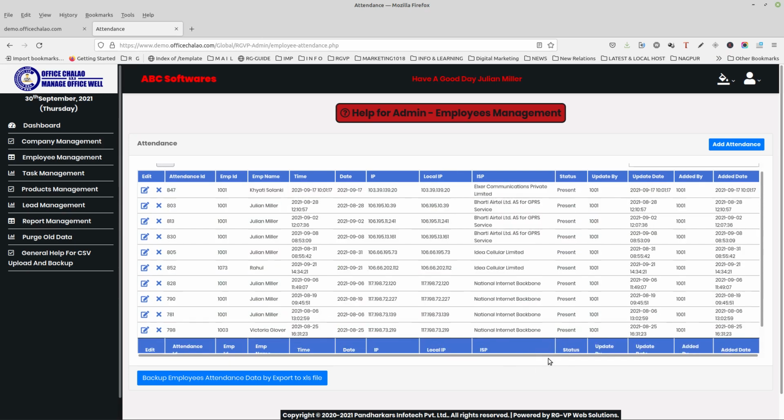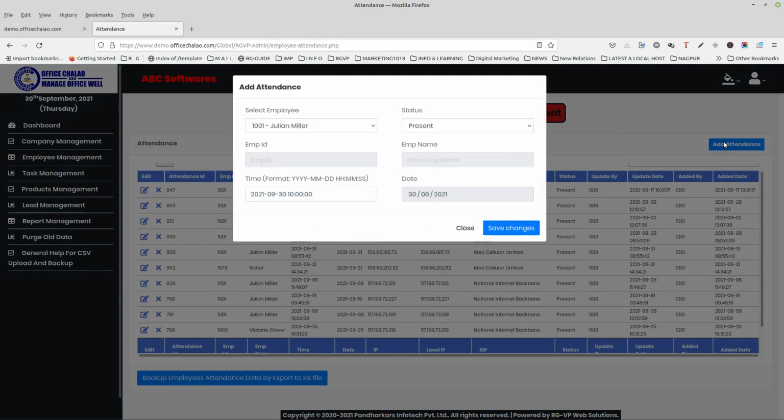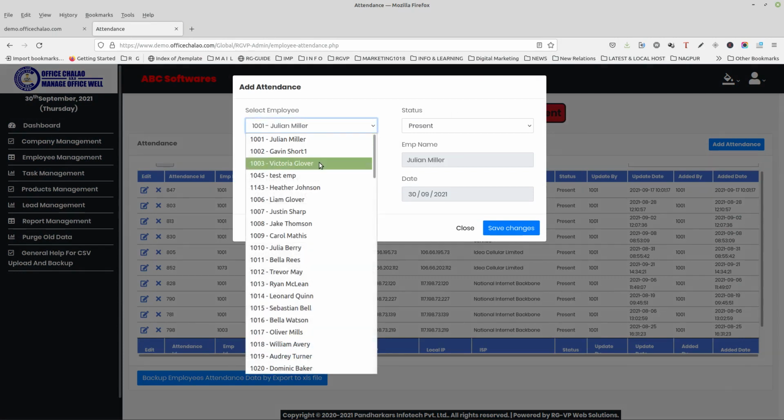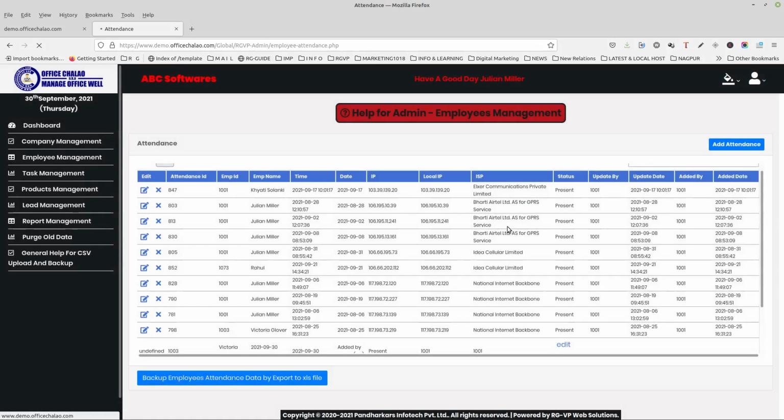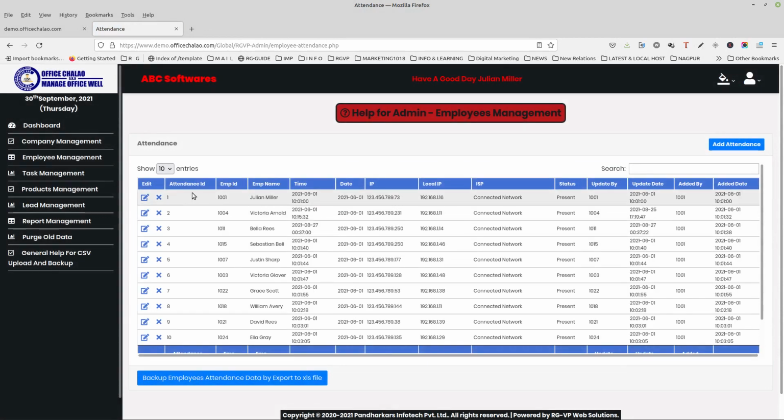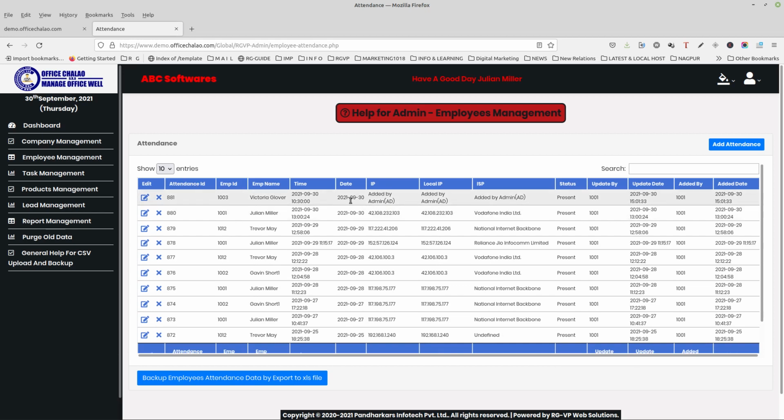If the admin wants to add attendance of a particular employee manually, he will have to click on Add Attendance button and select the employee and his or her status from the drop down. Enter the time here. And click on Save Changes. The entry will be visible here.